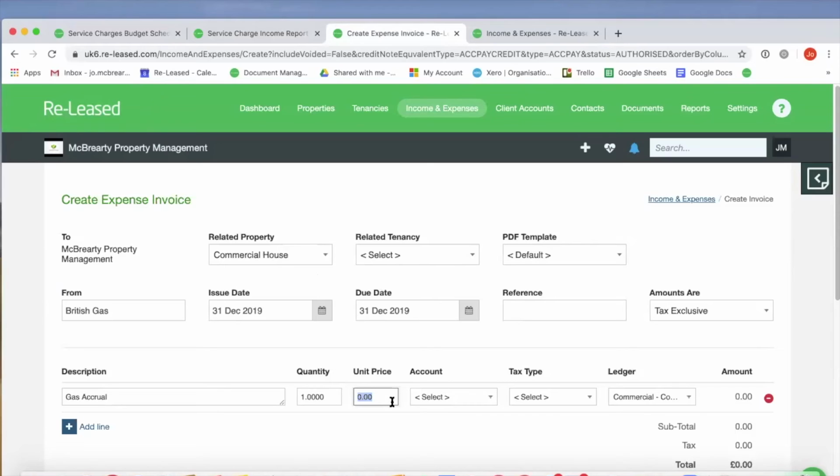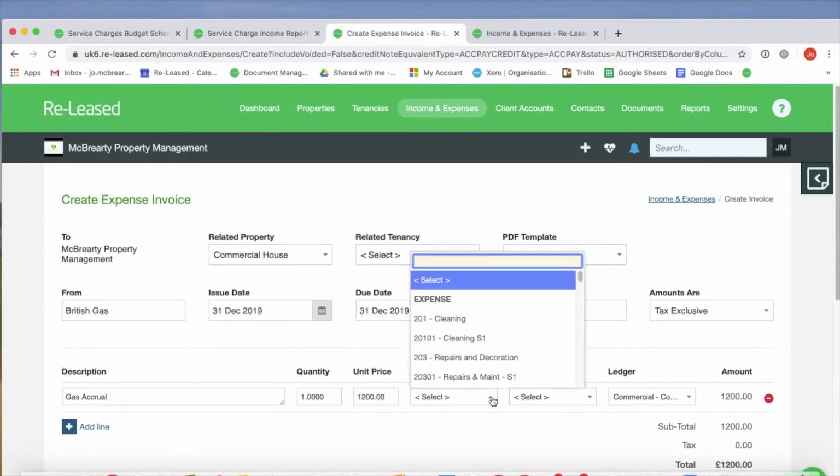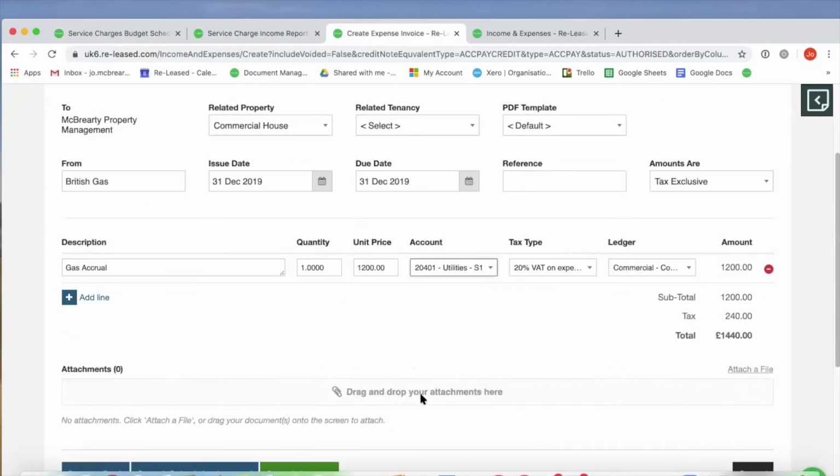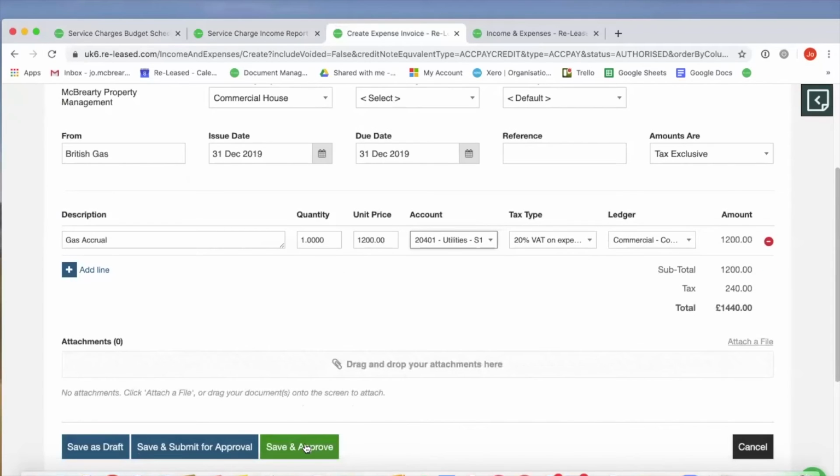Gas accrual. So I am going to assume it's 1,200. Sorry, it was utilities. So this is my utilities code in the budget. And I'm going to approve that invoice.